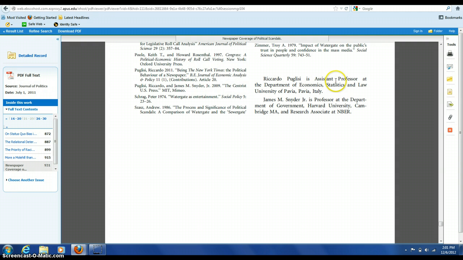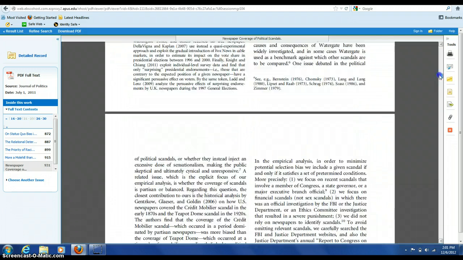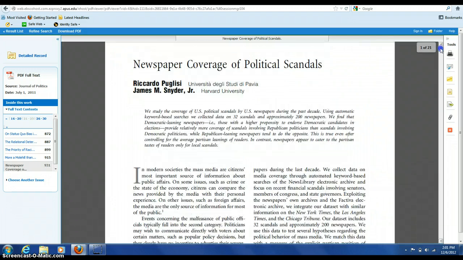Now look at their biography. One of the authors is an assistant professor at a law school in Italy, and the other one is a professor at Harvard University in Cambridge. So that kind of cues you in to the types of sources that you should be looking for with your essays. I know these sources are difficult to follow and understand. However, they're important if you want to add authority to your discussion.